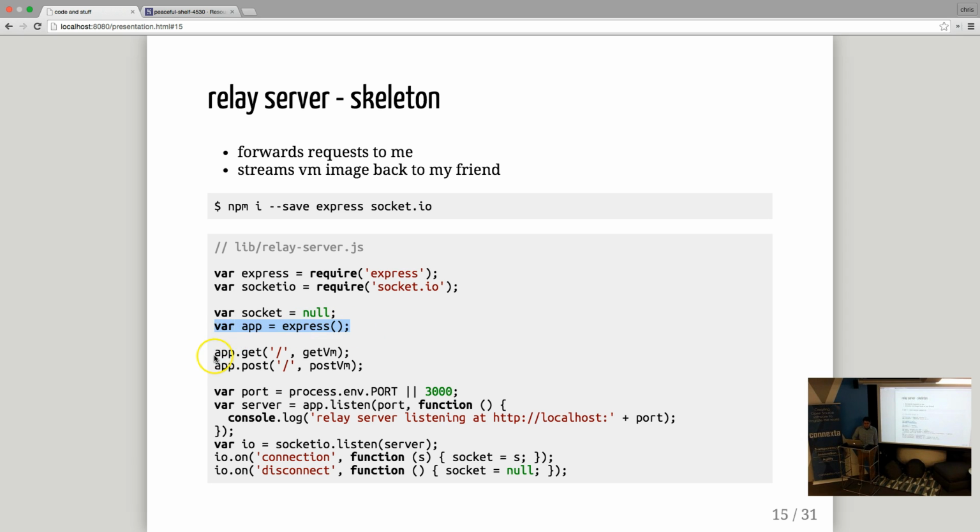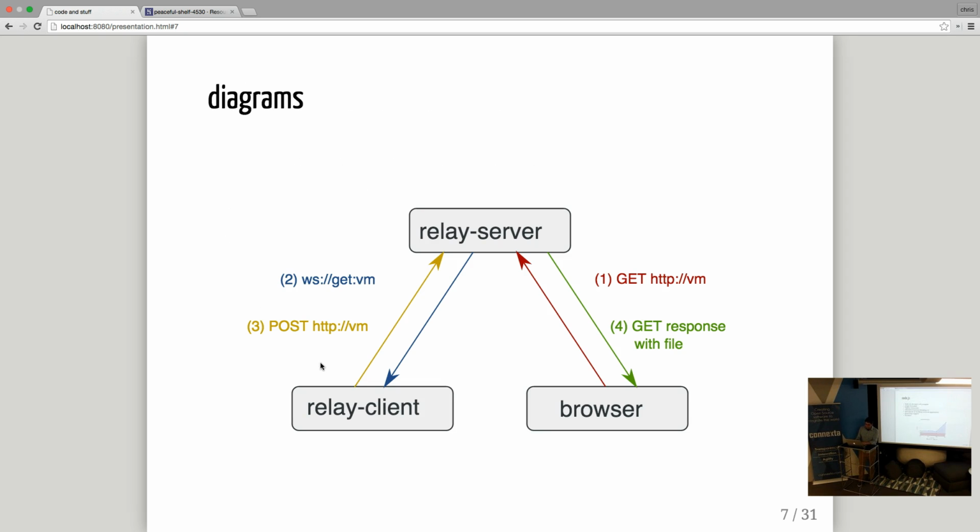Part of their API is that you can define routes. I want to define a get route for getting the VM, and then a post route for posting the virtual machine, or any large file. Let me go back to the image. Yeah, I want to define this get VM route right here, and I want to define this post on the server.